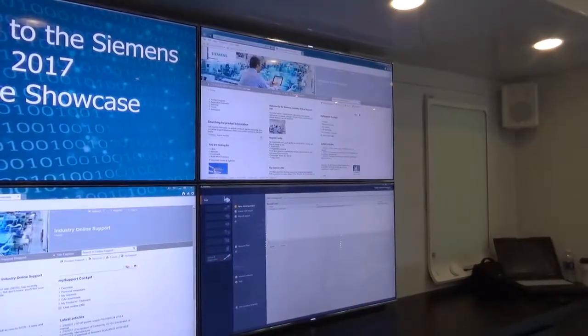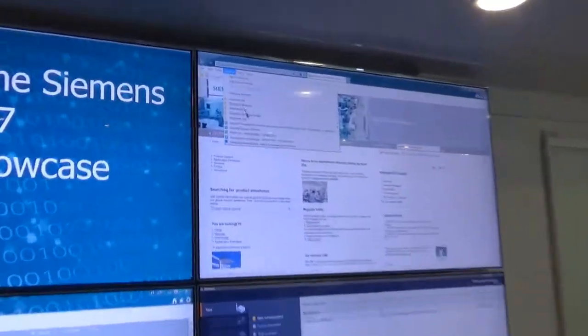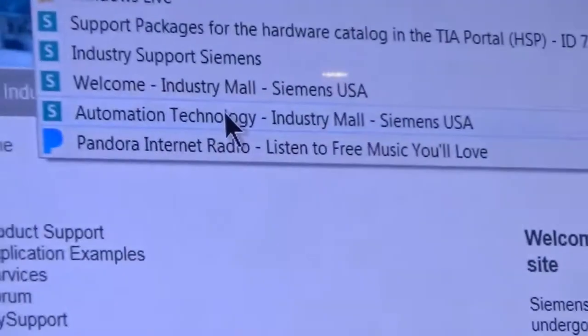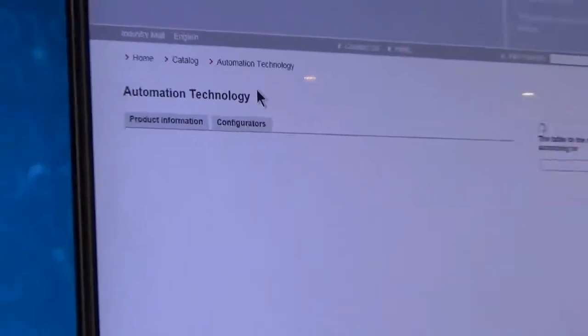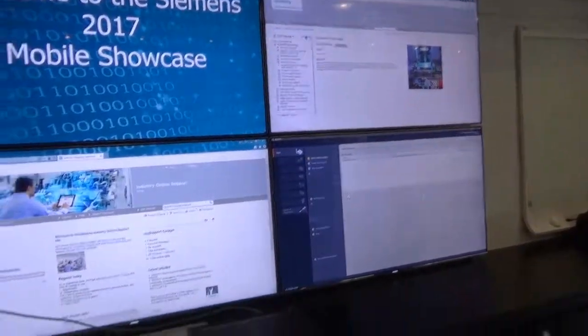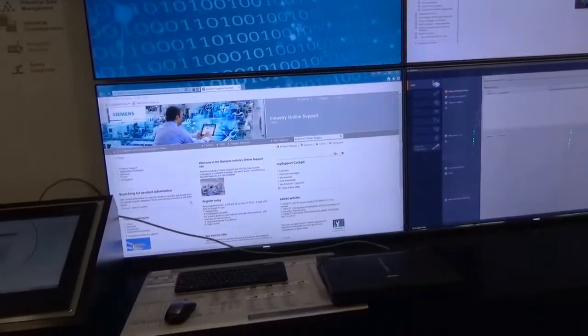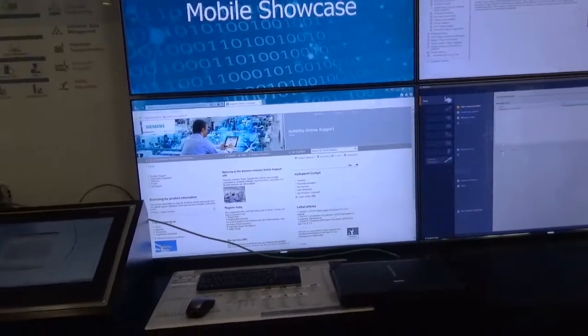maximize it, and under favorites, I've got Industry Mall saved as a favorite. So now you basically will have 2 instances of Internet Explorer, one for iMall, one for service and support. If you want more, you can put another one up on that 4th monitor, but this is what we've been running with.